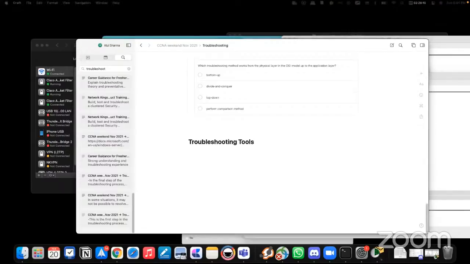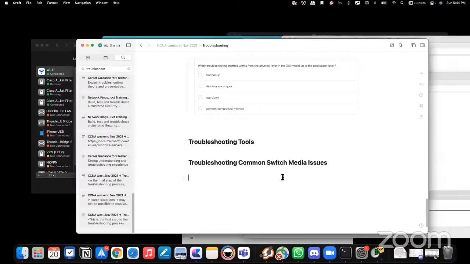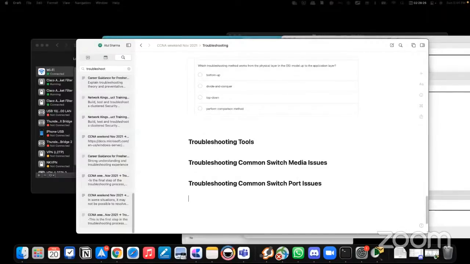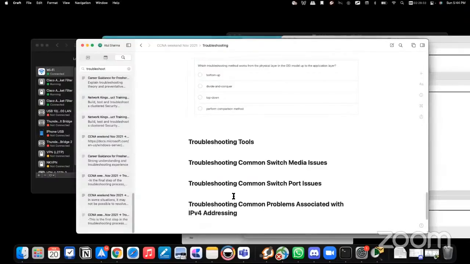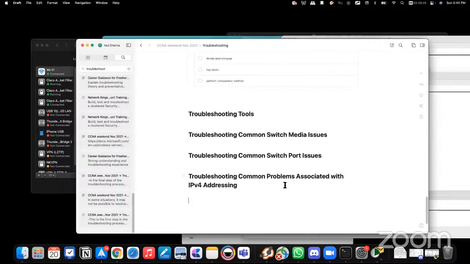Then today's topics are troubleshooting common switch media issues. After that we will cover troubleshooting common switch port issues. Then the last topic we will cover is troubleshooting common problems with IPv4 addressing. So these are the four things which we will cover.